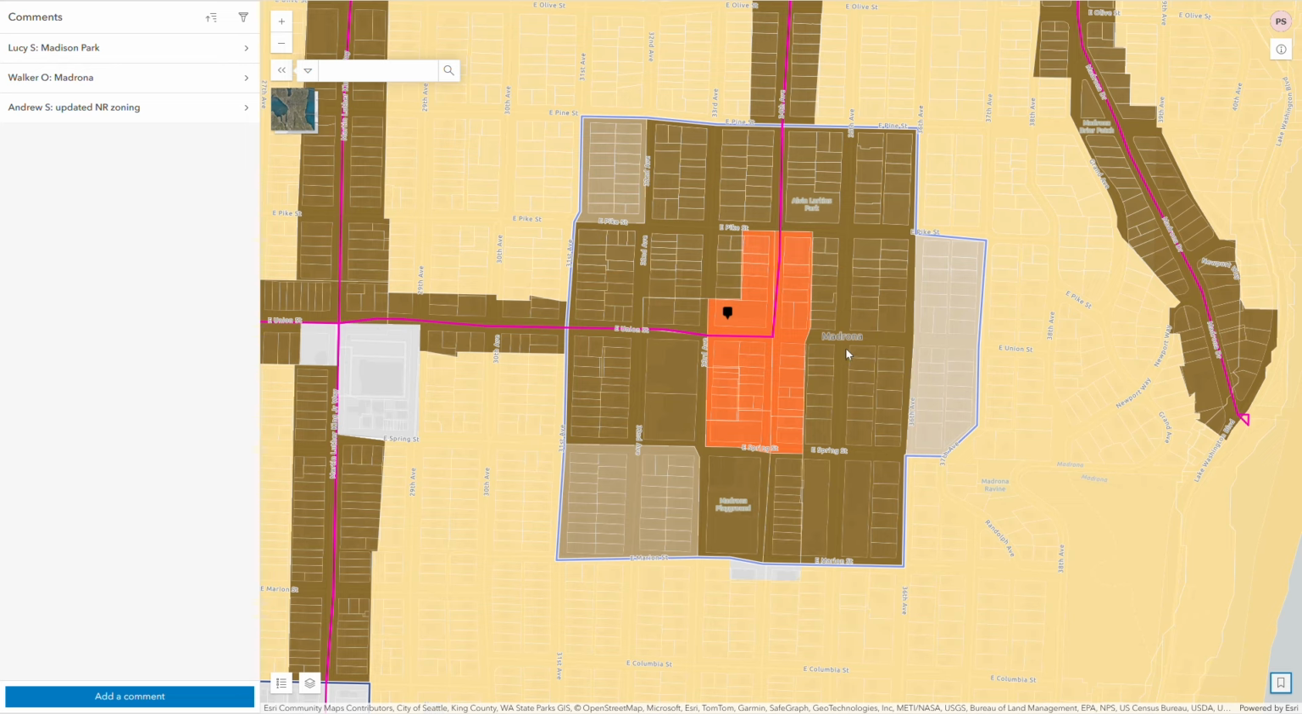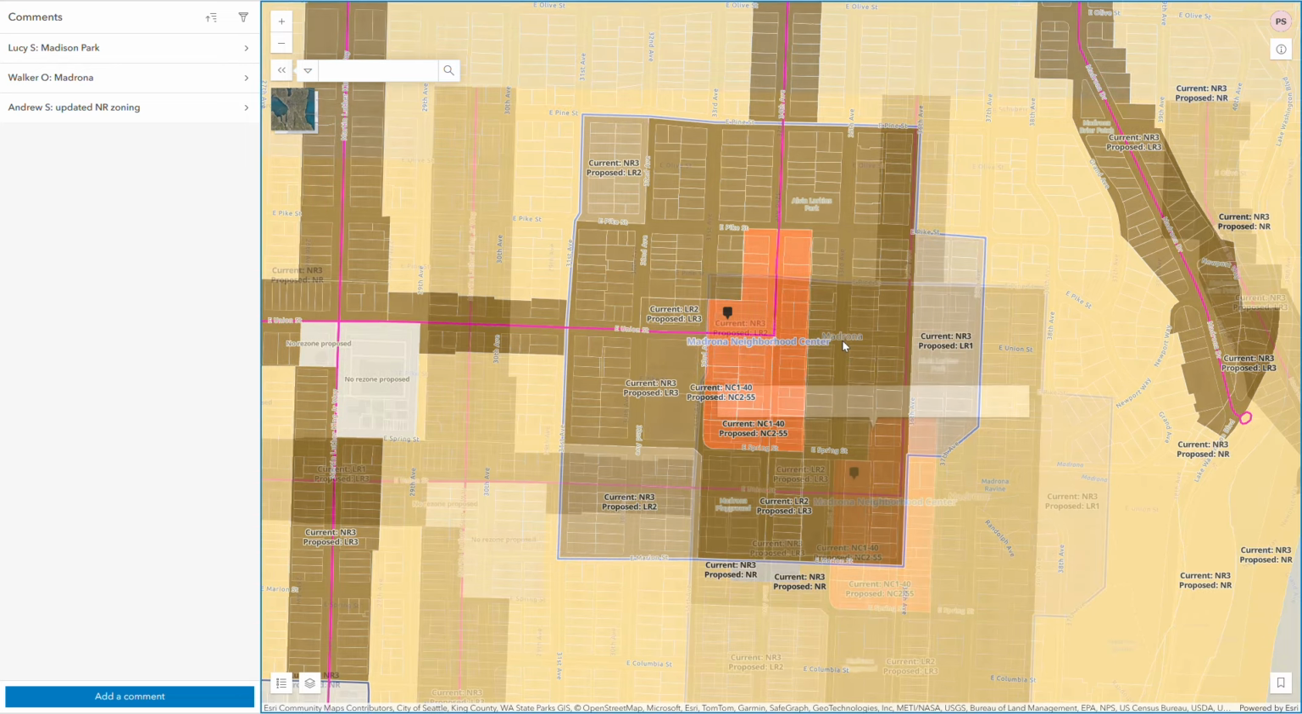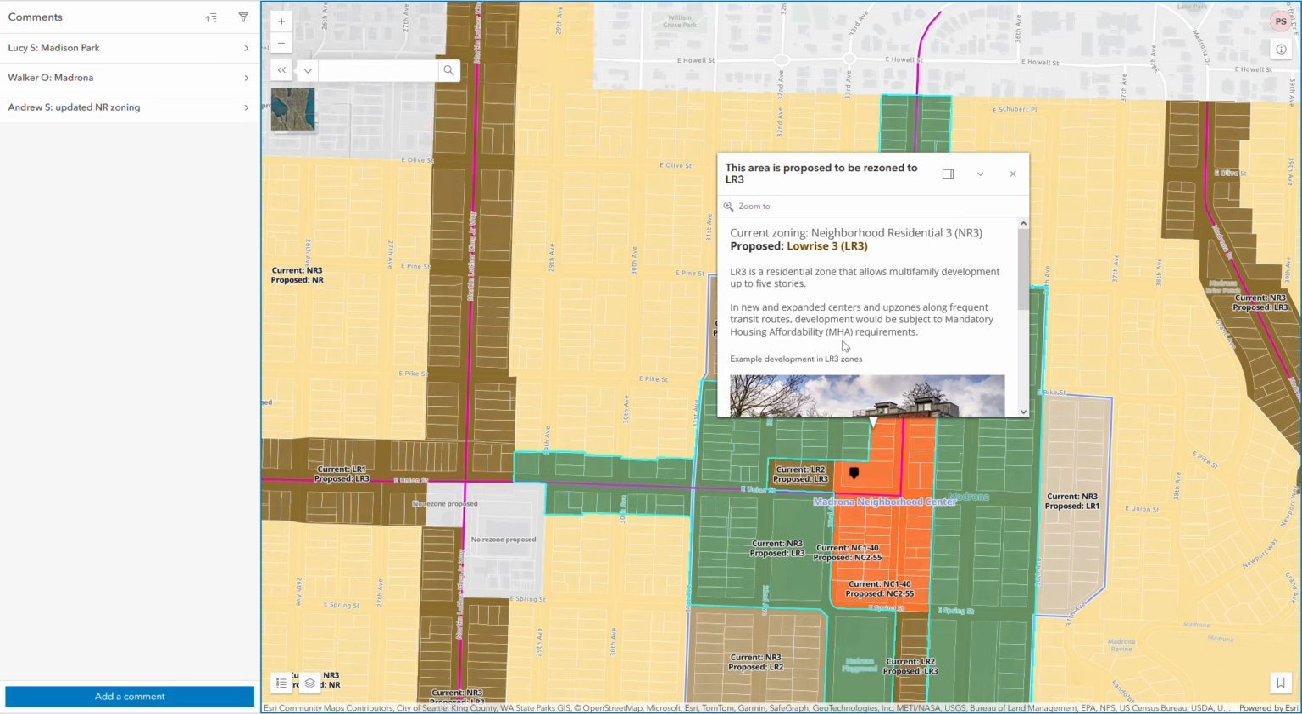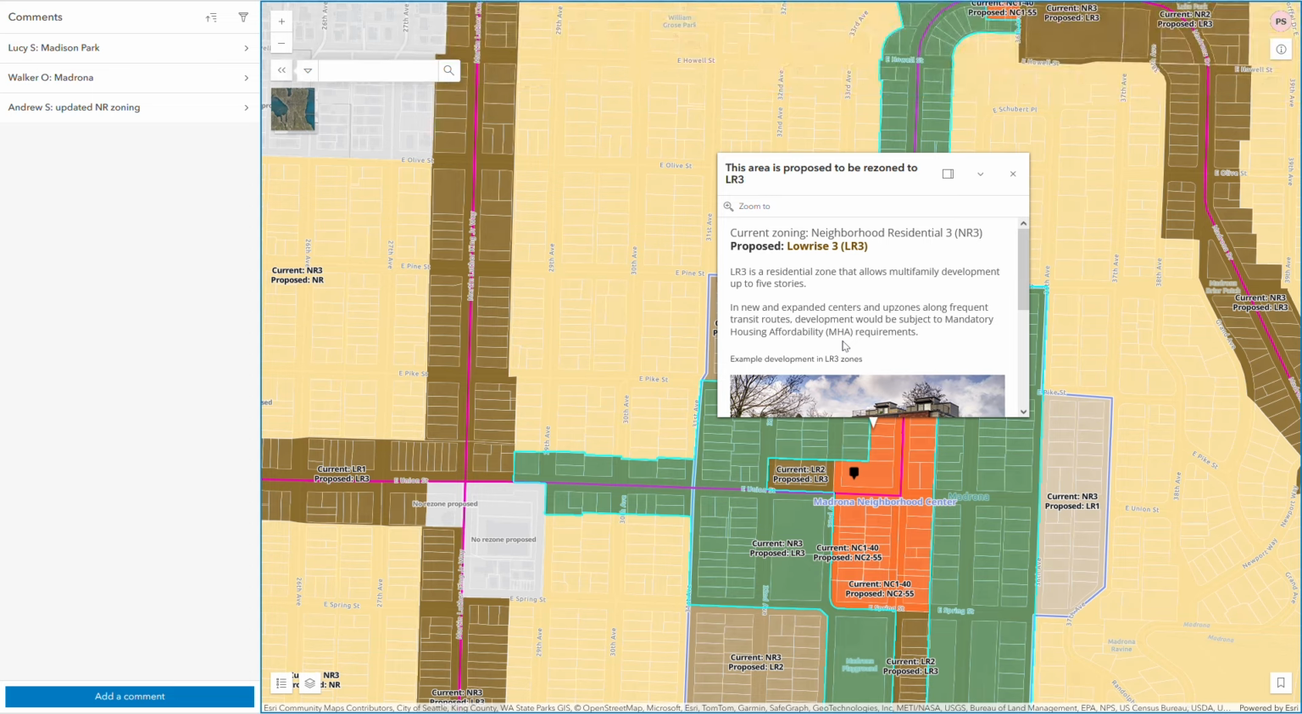If you want to learn about a particular location, just click on it. That will bring up a pop-up window that tells you its current zoning and, if a change is proposed, what new zoning the area would have.